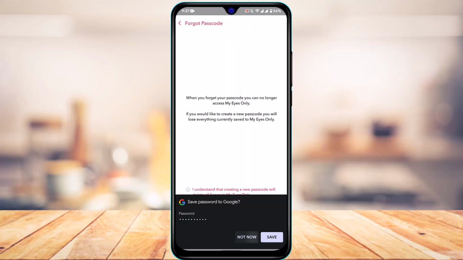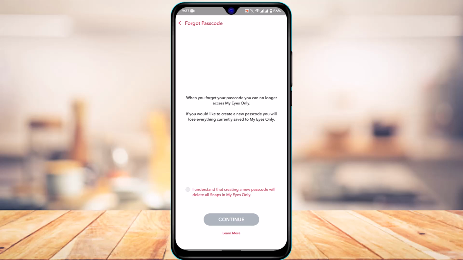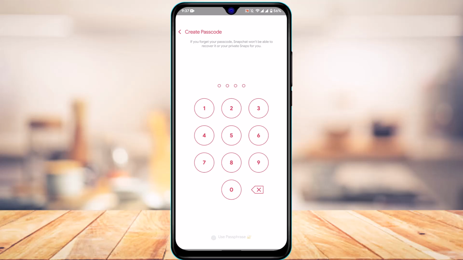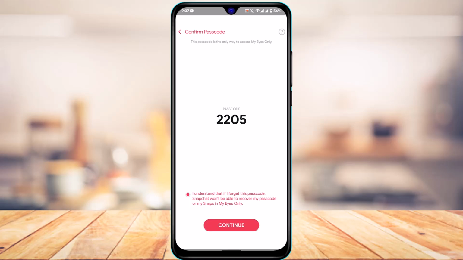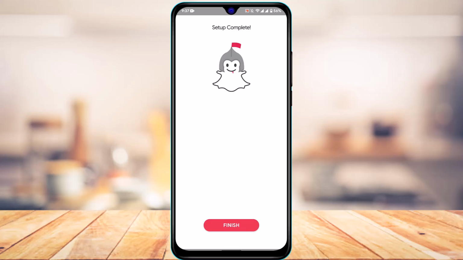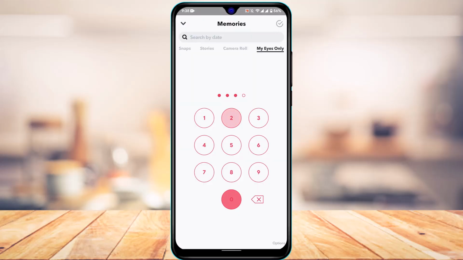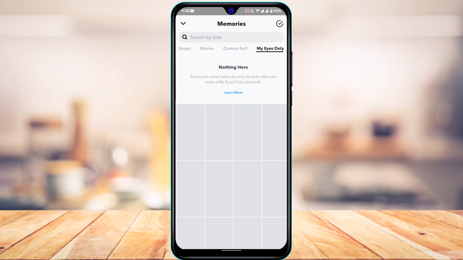Now you can see it says when you forget your passcode, you no longer can access My Eyes Only. If you would like to create a new passcode, you will lose everything currently saved to My Eyes Only, so you want to be aware of that. Then you can tap I understand that creating a new passcode will delete all snaps in My Eyes Only. Tap on the continue button and enter the new passcode for your My Eyes Only section. You can check it and see our new passcode there. Tap on the continue button as well. You can see now we can get to My Eyes Only, but the only downside is that we have lost all of the snaps which we had saved to My Eyes Only.